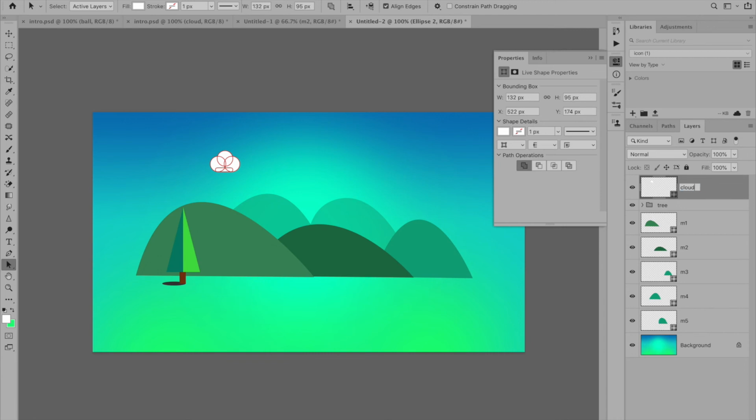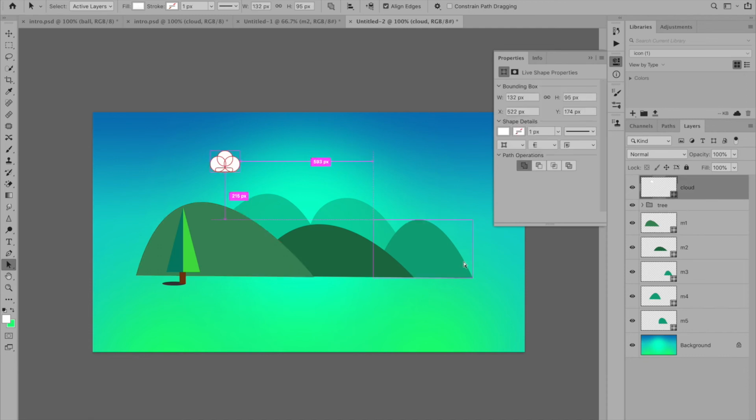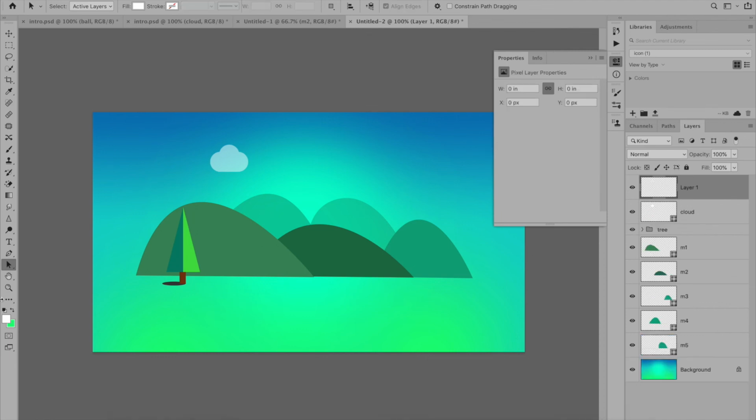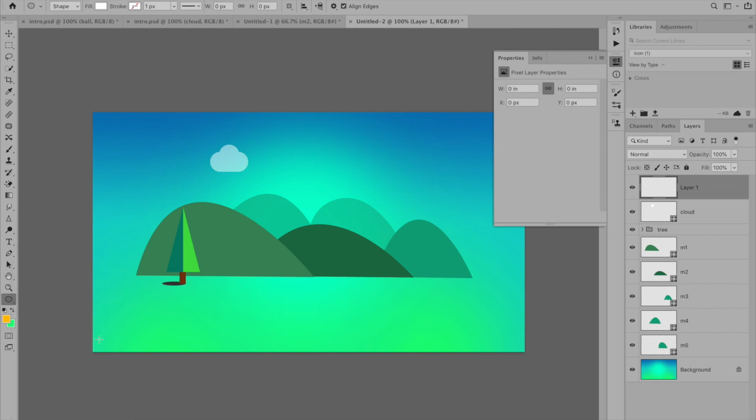I want to change the title of this layer to cloud. I want to make this cloud bigger than now, so press Ctrl T and increase the cloud size. And go to layer opacity and reduce the opacity to make this cloud translucent.